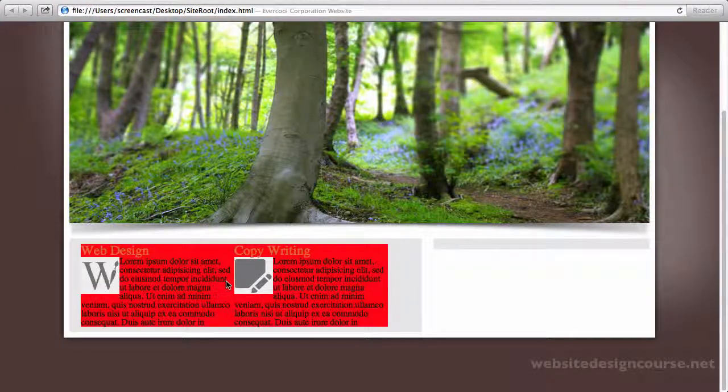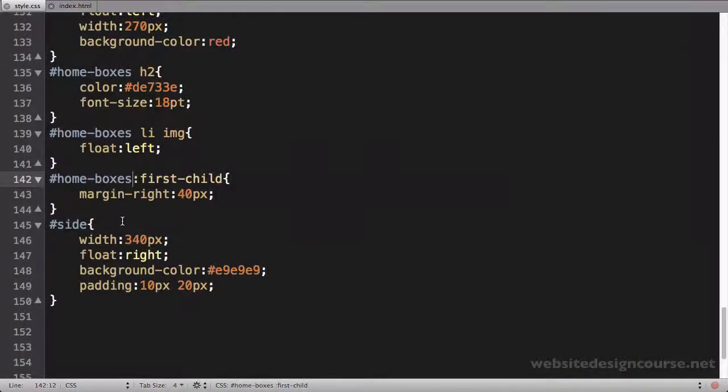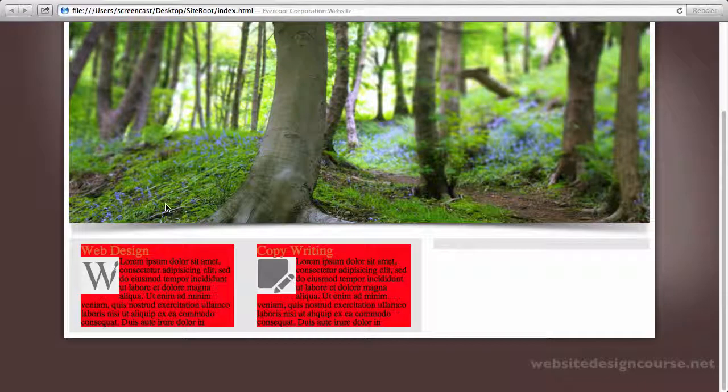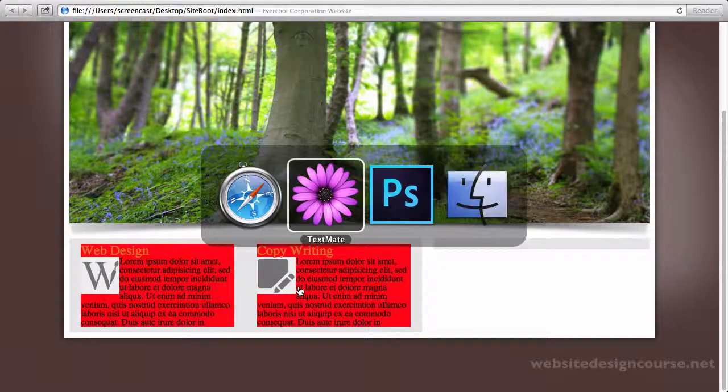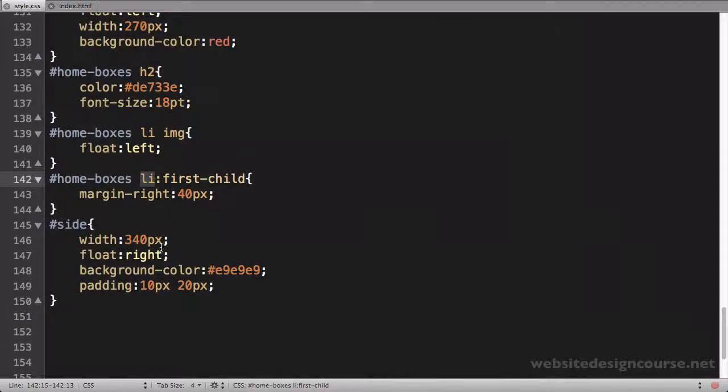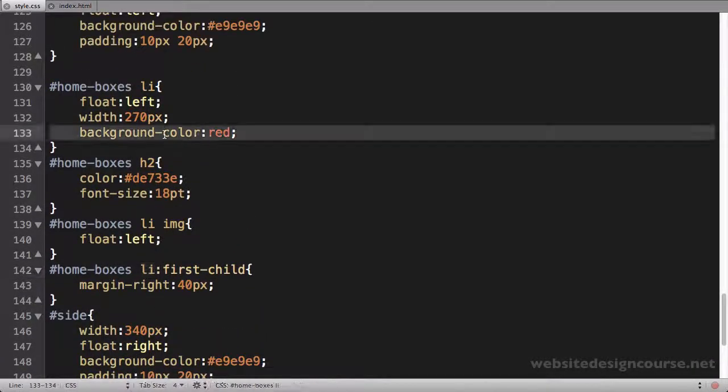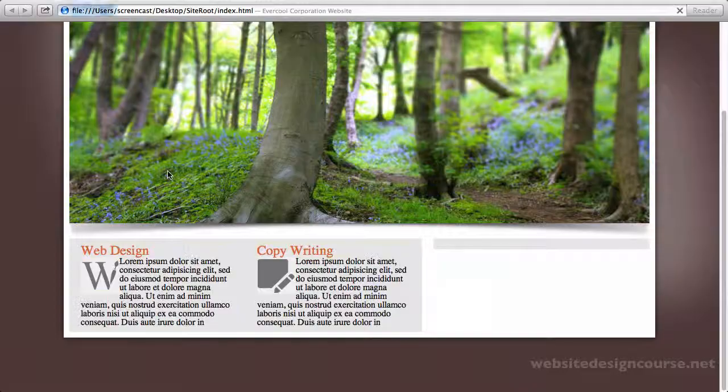And that didn't give me that margin, so let me double check that. And actually I believe this does need to be LI, because we want the first child of the list item. So let's save that and come back here and refresh. Okay, and that does in fact work. So now we have that nice little space in between these two boxes. So now we can get rid of this red background color. So we'll come back up to our unordered list and get rid of that red color and save and refresh.